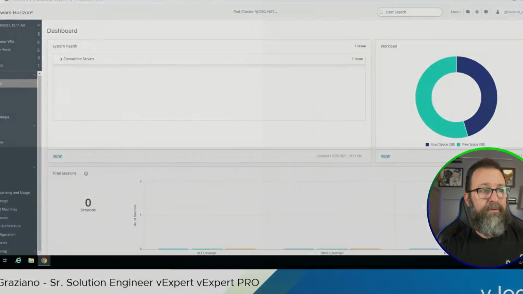And there you have it. Horizon 2106, the latest version 8, 8.3, and the admin console installed and configured.